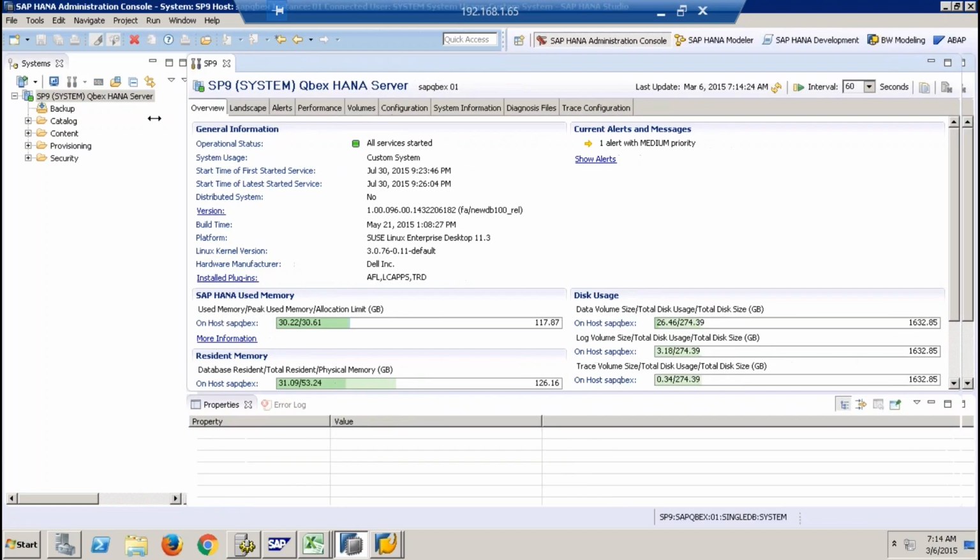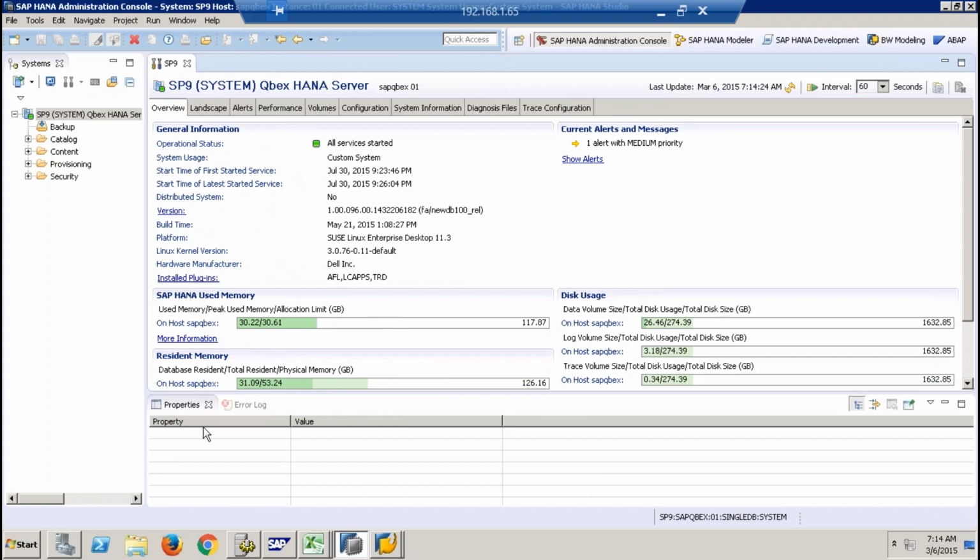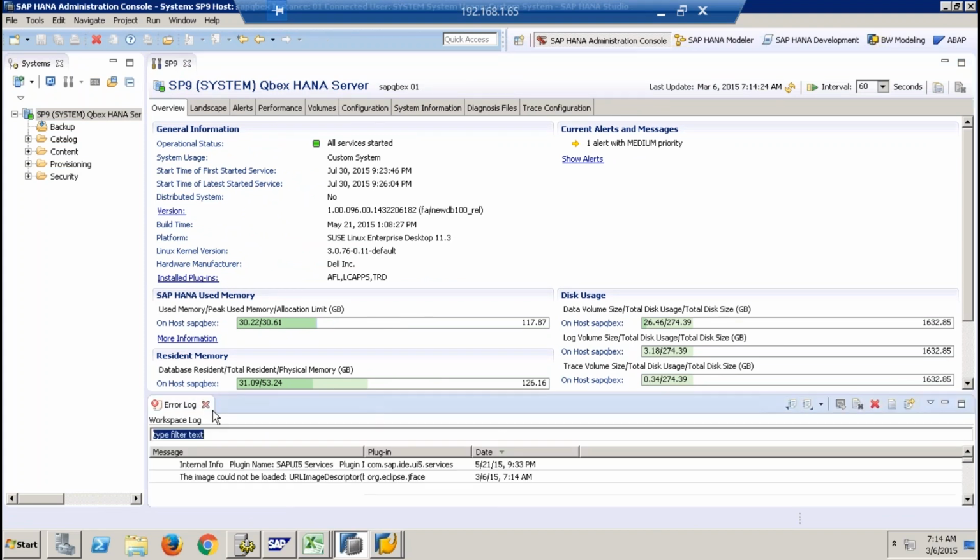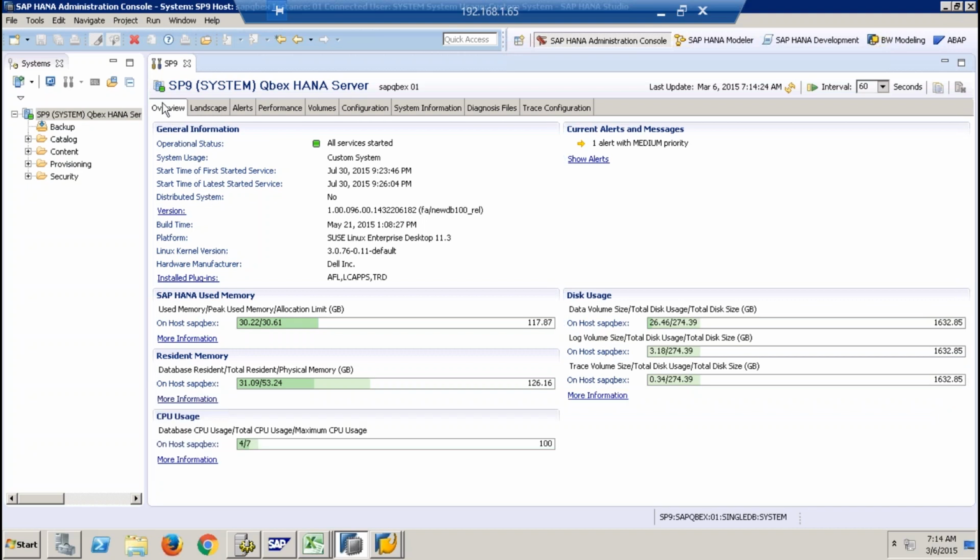When you get into this, you would see that the complete server configurations can be maintained from here. You can see the overview, which tells you the operation schedule, whether all the services are started or not. Then you can see the version and what the OS is here. Your HANA server is built on SUSE Linux, and you can click on this and see what different plugins and patches have been installed. You can see the hardware is Dell.